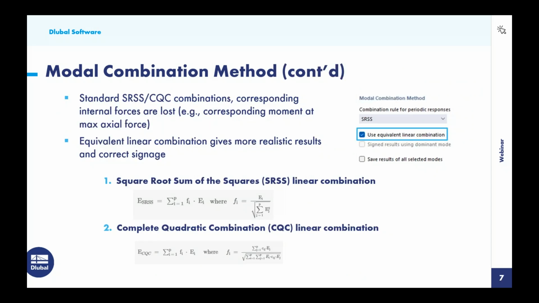So the standard SRSS and CQC combinations, those first two methods that we were talking about, inevitably we're going to lose the corresponding internal forces. And what I mean by this is that if we take a look at, for example, a column's max axial force, we'll lose the corresponding moment in the results when we combine these. This is why we have an additional checkbox option right below this called the equivalent linear combination. And this will essentially give us a more realistic result as well as the correct signage.